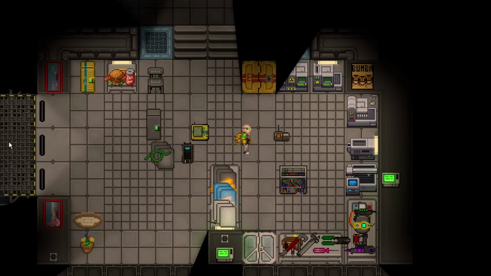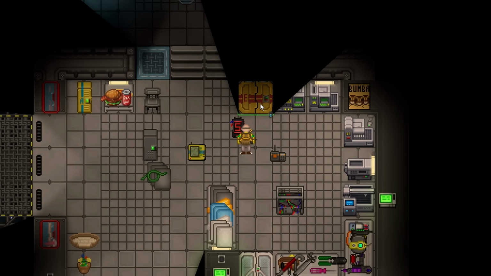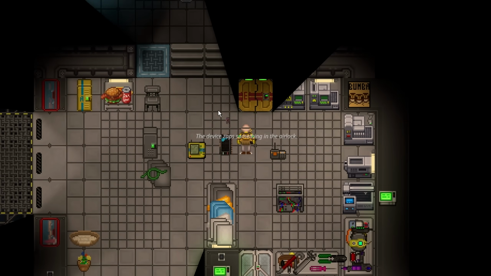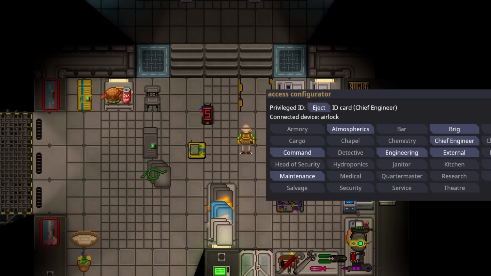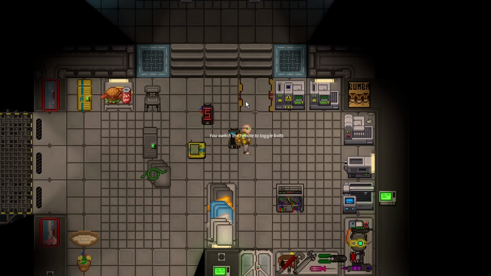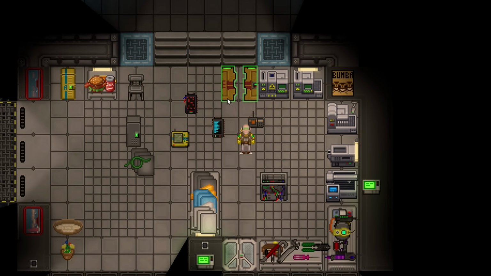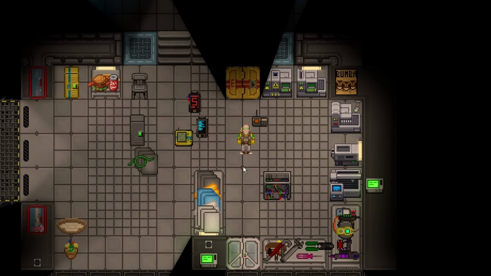Where having the access configurator is really helpful as well, other than just changing access, is fixing broken access. So let me put engineering back on this door. Say somebody breaks in with the authentication disruptor. Not only does it bolt the door open, it will rip the access off. So let me just unbolt this door to be able to close it. We'll see that with no ID, this is all access again. But the access configurator lets you fix this basically instantly. So now it's back to being an engineering door, just like that.